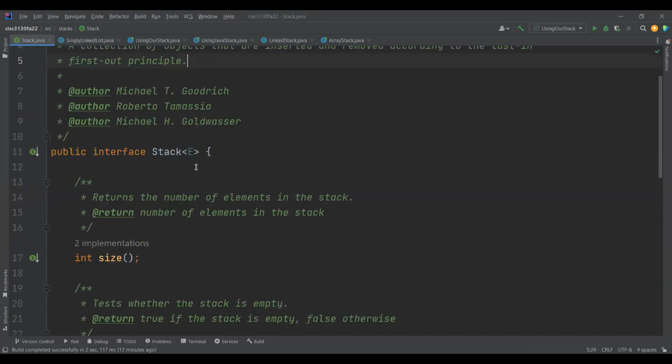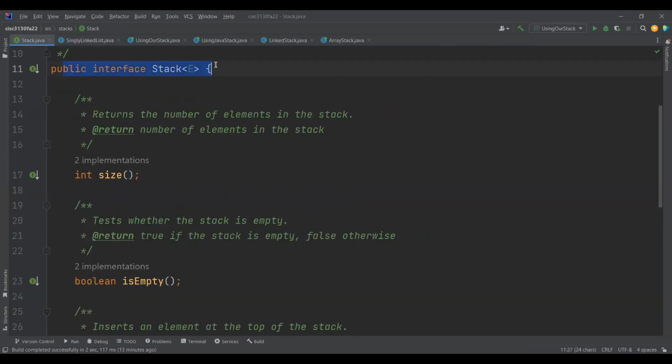Here we have an interface named Stack. It's a generic interface, Stack of E, so it can store any type of elements, as long as they're not primitive types, but any reference type, including Integer, including Character, any reference type.